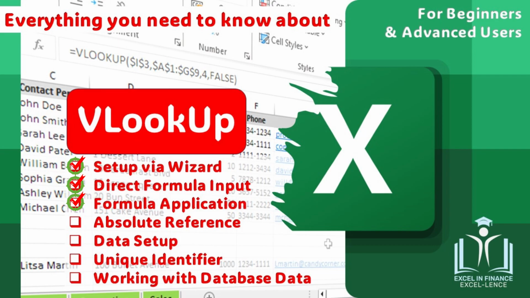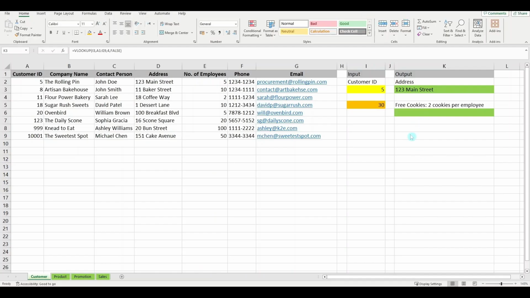Formula application. So now I am going to show you how to use VLOOKUP directly in the calculation.